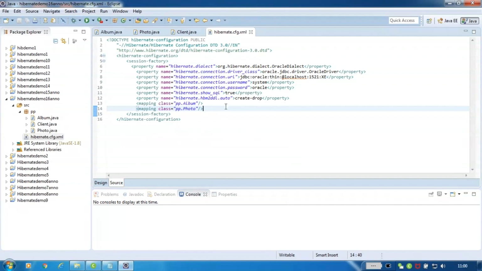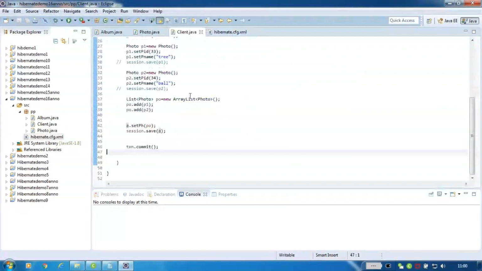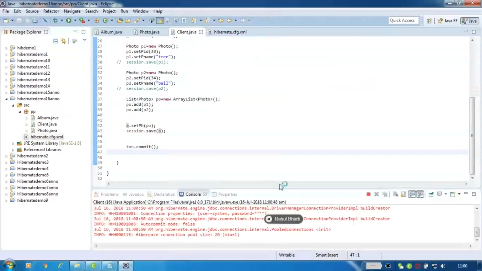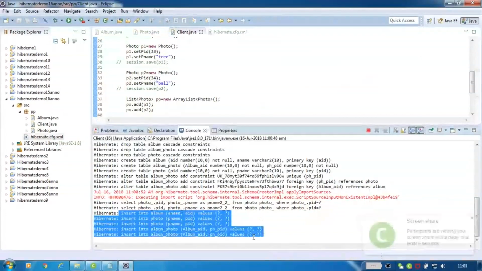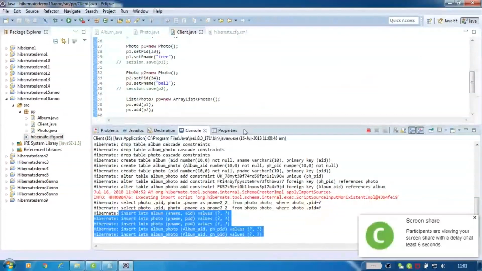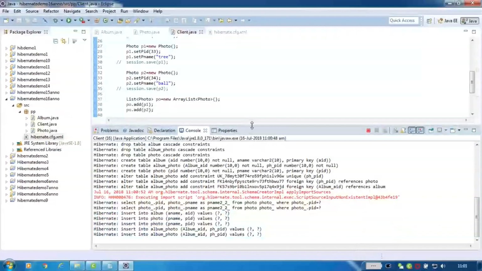Okay, done. Now we'll come to the client. From the client, I'm going to save with the object. So right click, run as Java application. If you see here, it has inserted the details inside album object, photo object, and album photo object. So just see the details whether it is working or not.